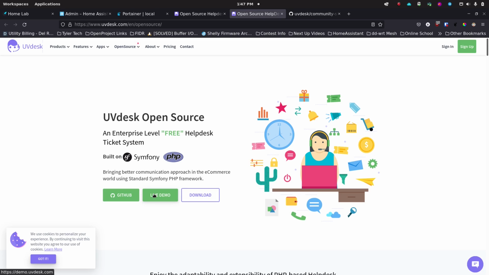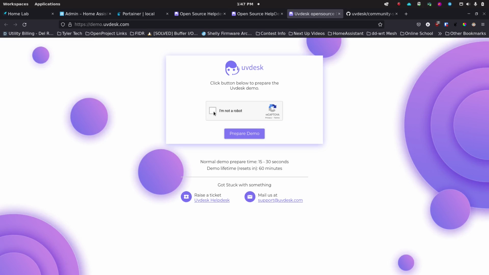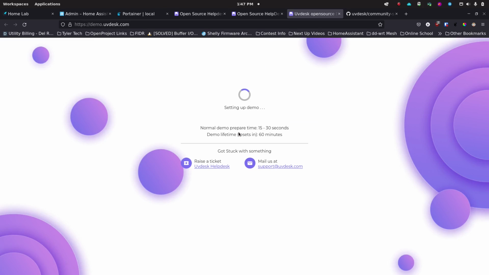So when you click on the live demo, I just kind of want to show you what happens there. It's going to bring you to their site. It's going to say, I'm not a robot. You have to go through this process, of course, the first time, just to make sure that they're not getting spammed and things like that. It's going to say copying the necessary files. It's going to basically create a little setup for you to try out as part of the demo.